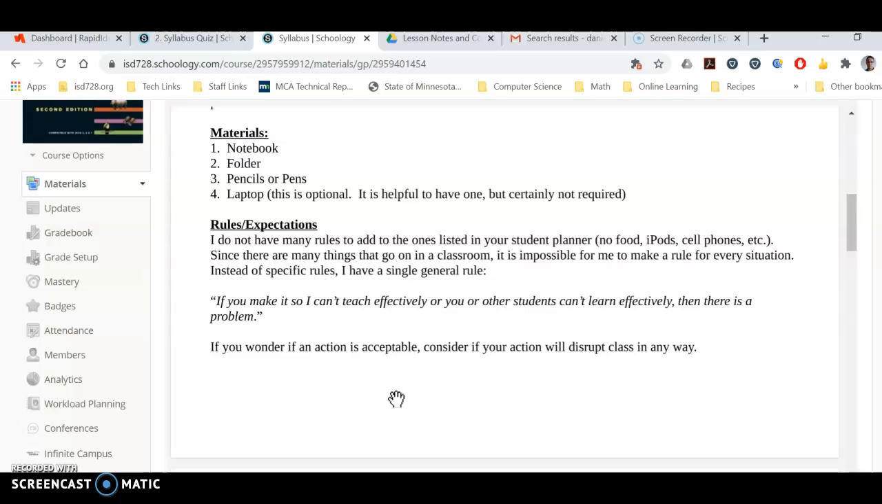So if you're thinking about, can I do something in this class, just consider, is it going to distract? So even like, I think a cell phone is a good example. If you have it out and you're playing Doodle Jump or something, people around you very likely could be watching that, right? So it's disrupting both you and the people around you, and that's affecting learning. So that's when there'll be consequences, or we'll have to figure out a plan to make it so we're not disrupting the class.